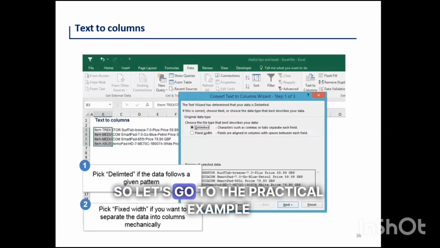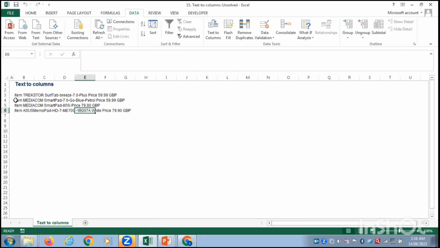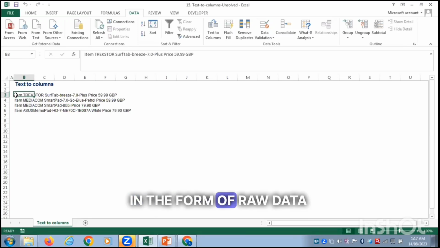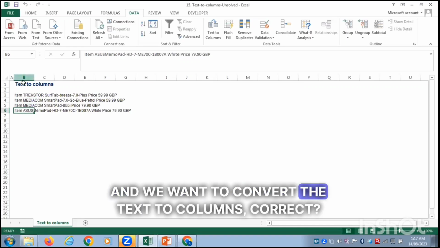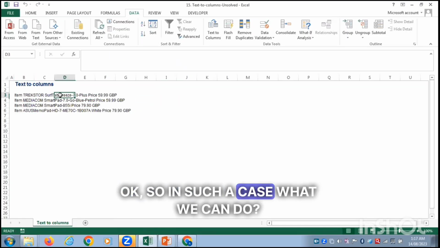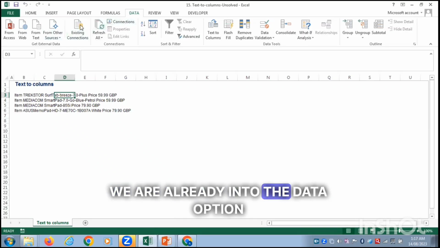So let's go to the practical example. Let's move to our sheet. Okay, so here is our sheet. Here the data is already present in the form of raw data, and we want to convert the text to columns, correct? In such a case, there are different options available. We are already in the Data option.